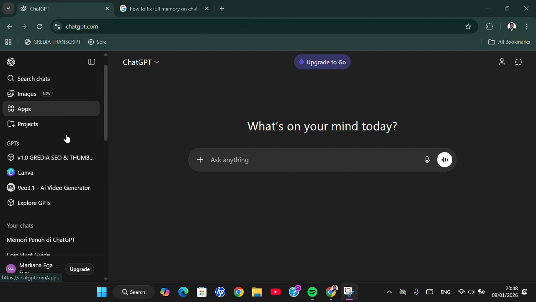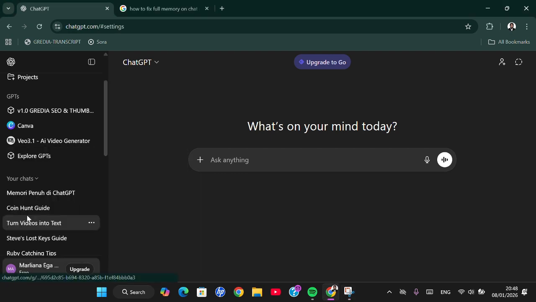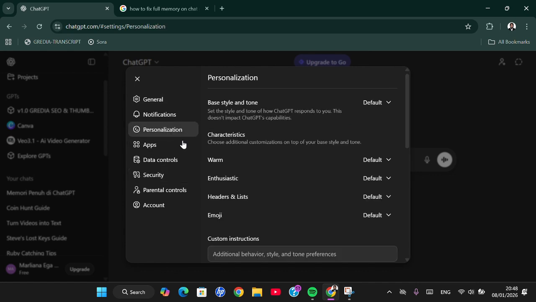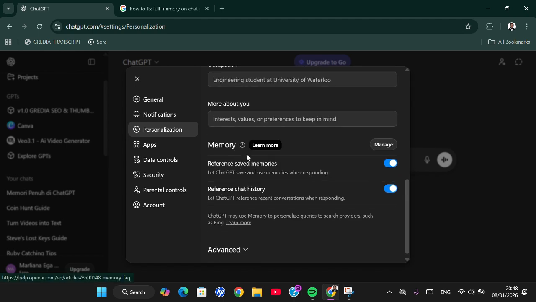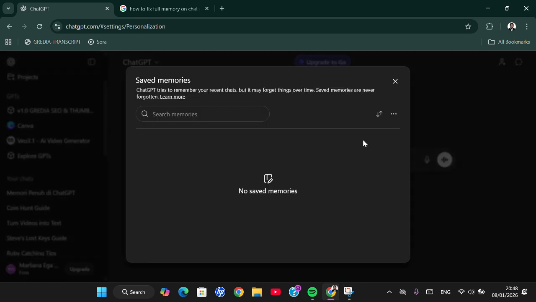First thing first, you can go to the ChatGPT settings. You can select settings right here, and then you're going to go to personalization, and then you're going to scroll down and you will see memory right here. And then to fix the memory full problem or issue, you can manage your memory, and then you can delete your memory, or you can select the memory that you want to delete and you can delete it.